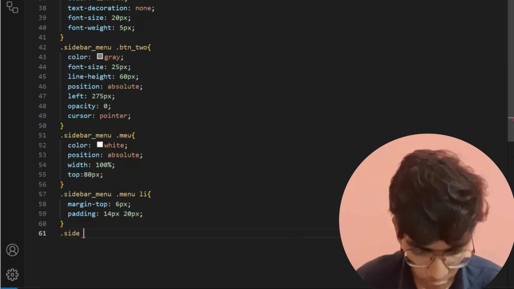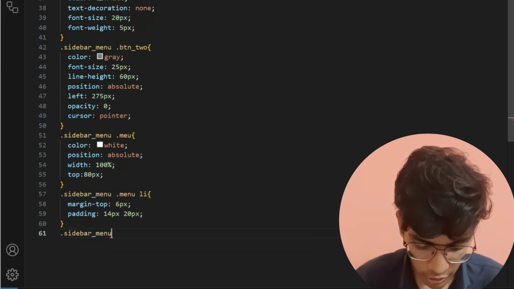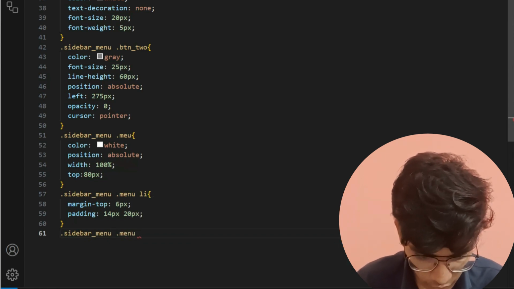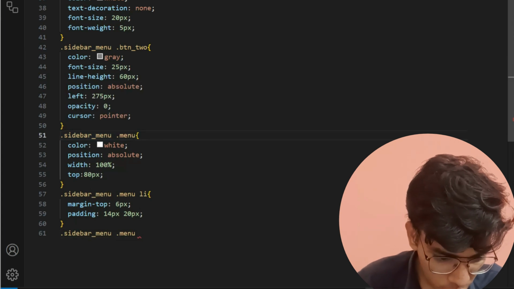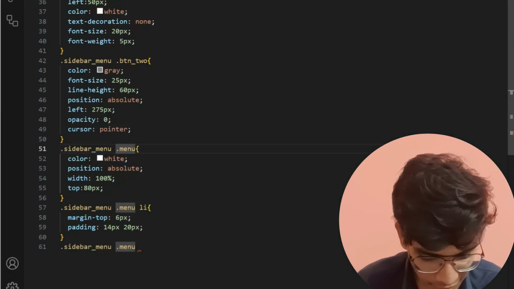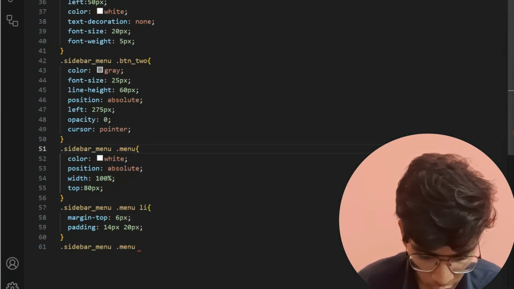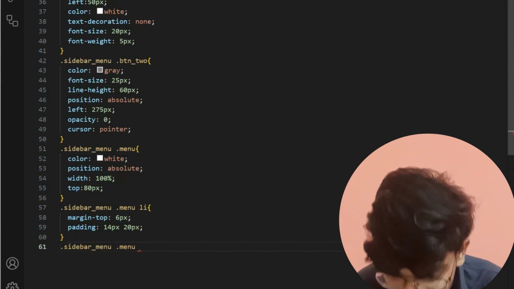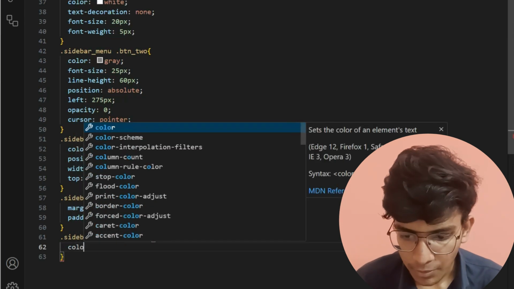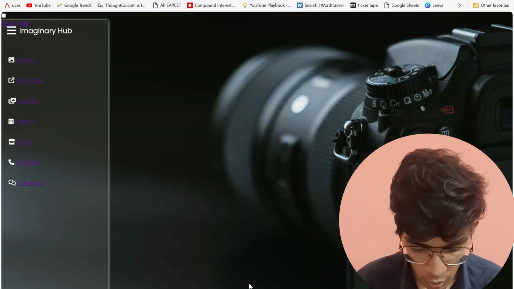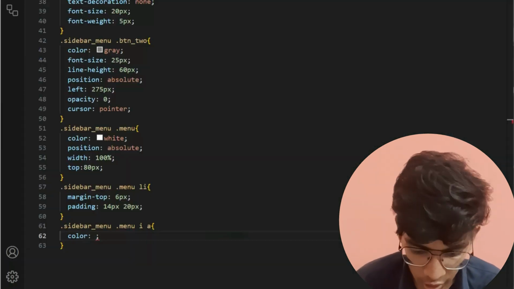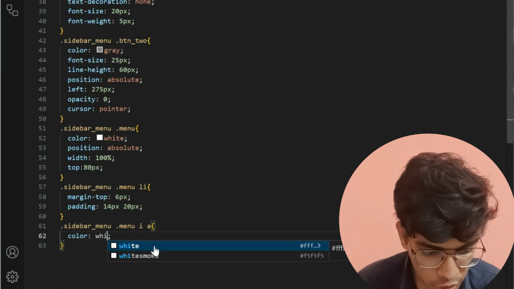Got it. Now for my anchor elements, sidebar menu dot menu, here I need to give menu, that is why the styling did not get applied here. Okay, we got the element something like that. Now for my menu anchor tags, I and a, what I'm gonna do is that I will give color. Okay, now what is the color? Color is bluish color. I don't want this bluish color, so I will change this color to white.